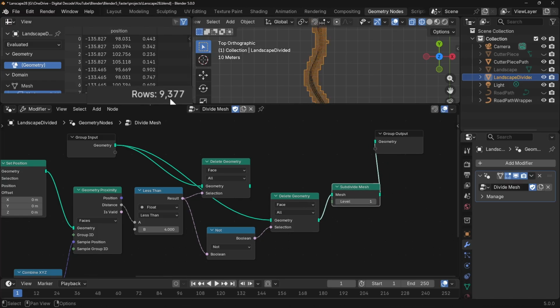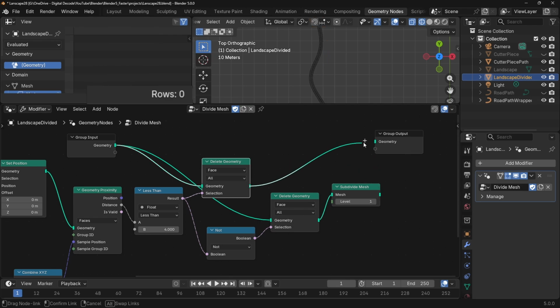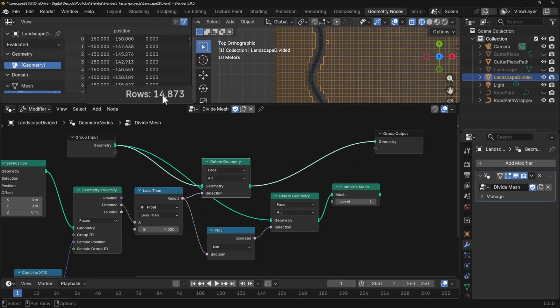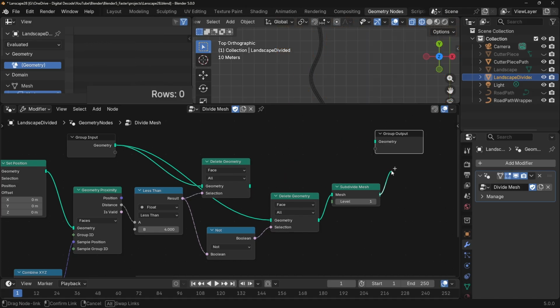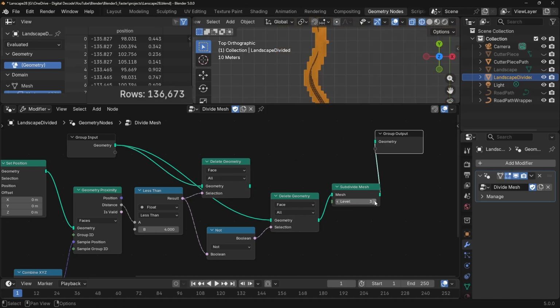So we can already see that we've got 9,000 rows in this geometry here. And if I unplug this and plug the original geometry back in there, we've got 14,000 rows, so 14,000 vertices in this case. That's not a lot. When you start going to the millions, it tends to be a lot. So I'll unplug this, plug this back into here, and I'm going to go up to level 3. And we've still only got 140,000, which is really good.